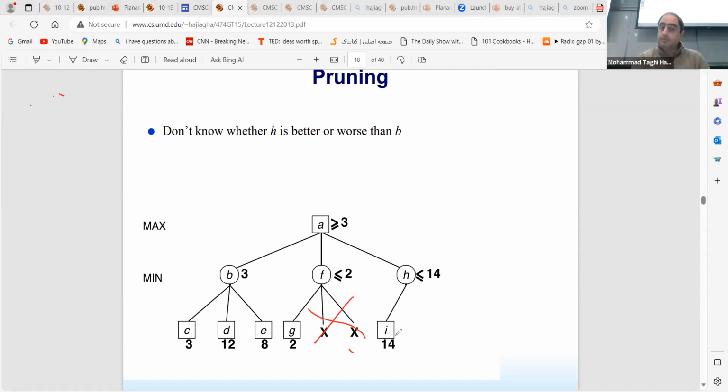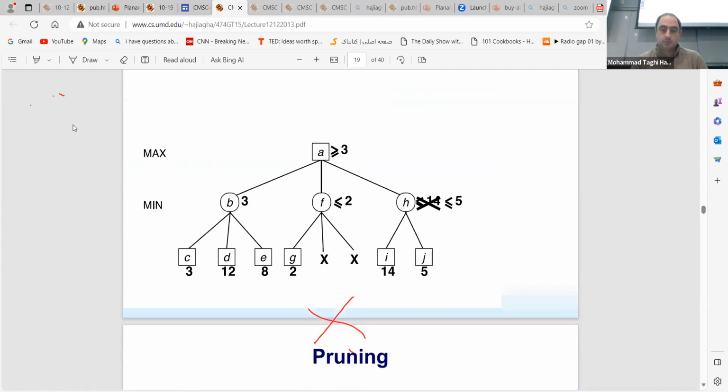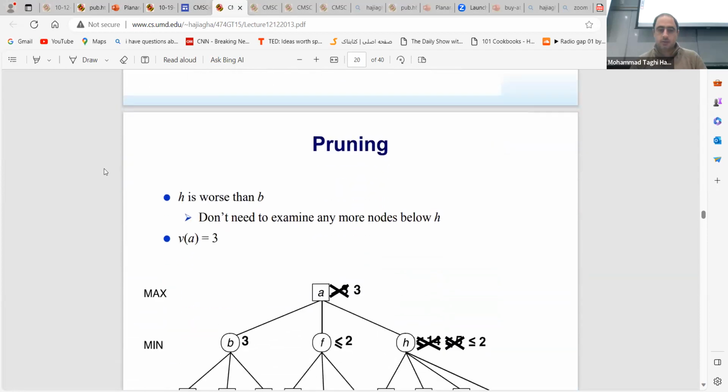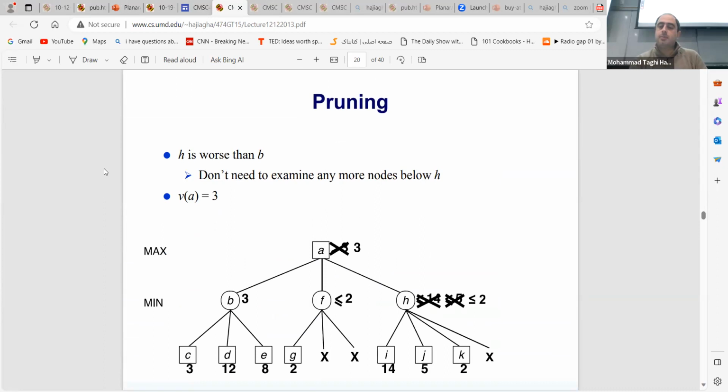However, when we are seeing here for I, we get 14. So we know that the minimum is at most 14. So at that time, we cannot cut it. We need to continue. Here, you will see 5 is still greater than 3, so we still need to investigate more. And then here we are seeing a node which is 2. Then we know that it is at most 2. Then this X can be crossed out, and there is no need to examine it.